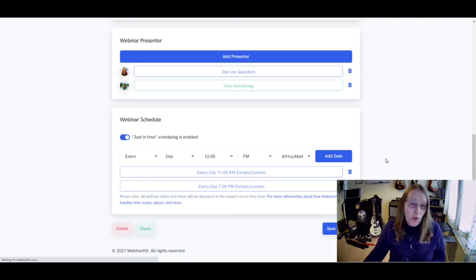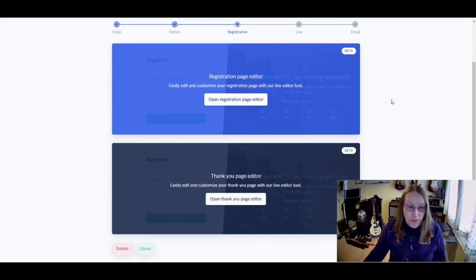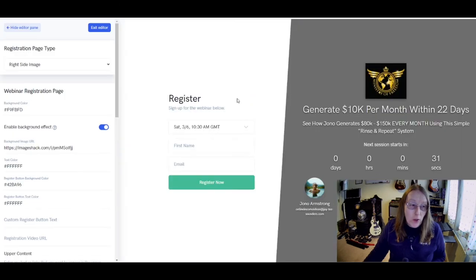And then if we go next, we'll come to this. Now they've changed this a little bit recently, where you have a page editor, that's why it's in beta. But to set up your registration page, it all works fine. It's just a new way of showing you this. So we'll go through the registration page or the opt-in page first.